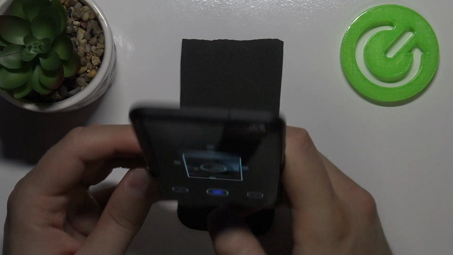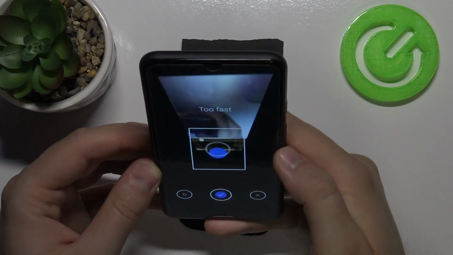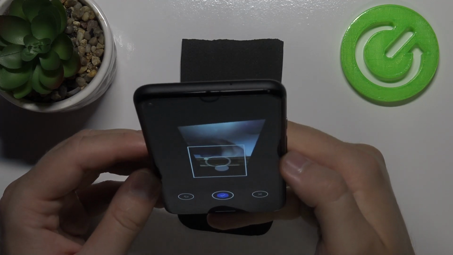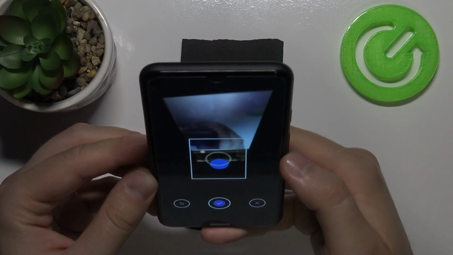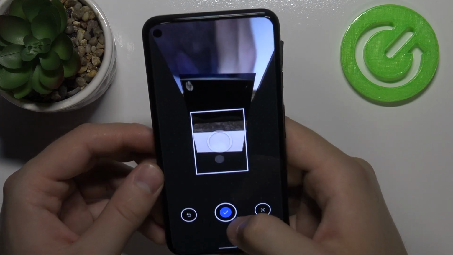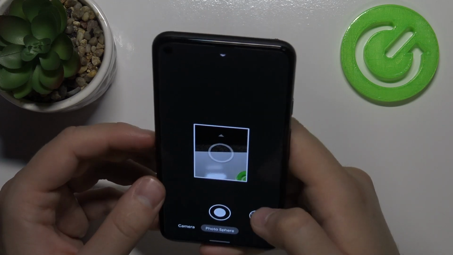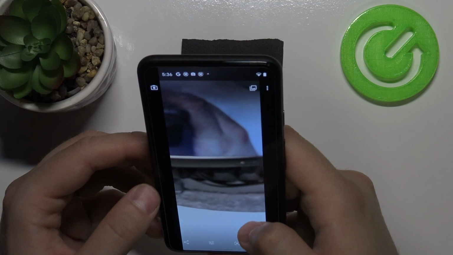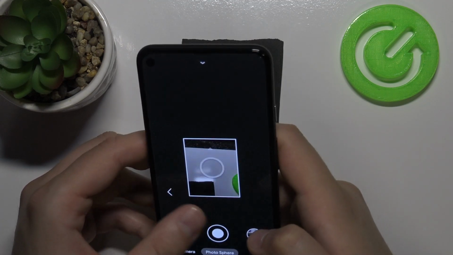Let's click here, back. Okay, and well, that looks crazy. I've never seen something like that in phones. Okay, let's click here. So yeah, nice. That looks very cool. What do you have here?